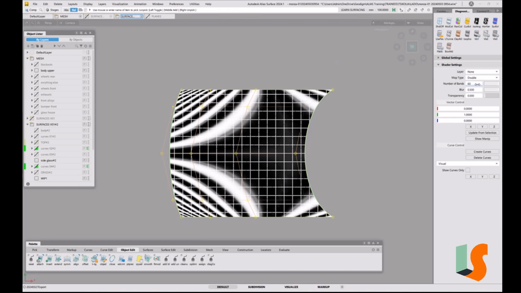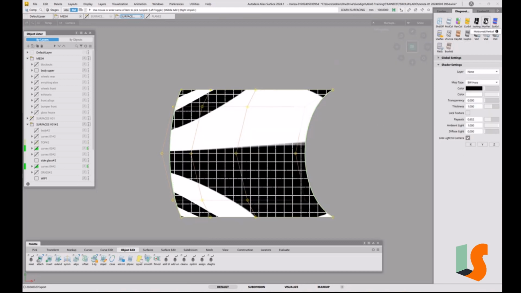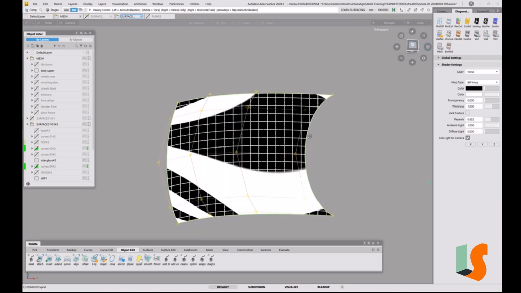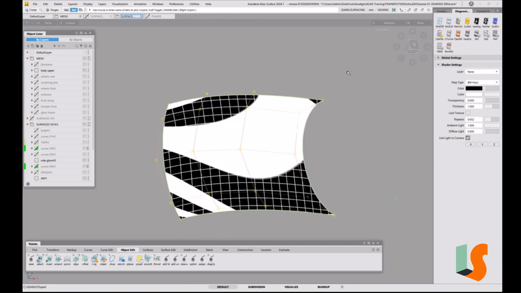But let's increase the number of bands. As you increase the number of bands, you can see a bit more definition there, but it's because there's an inflection there that's what's going on. This is just looking at the highlights, but you can also look at this horizontal vertical, which is really just showing you continuity between surfaces. It's not really useful for the shape as such.